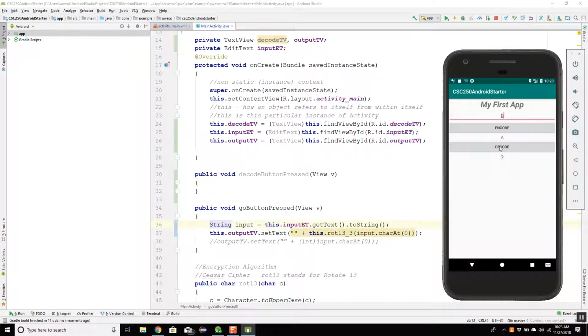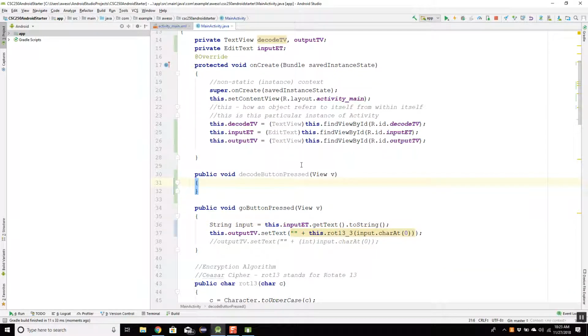All right, so I'll put a D in there or something. Encode it, so there's my Q. So it still works. All I've done is expand where those variables are accessible. So now I can use them in multiple functions throughout here, because I'm going to need my output TV in order to do my decode.